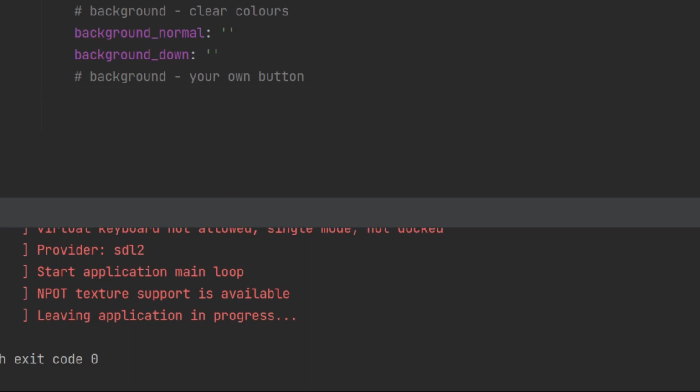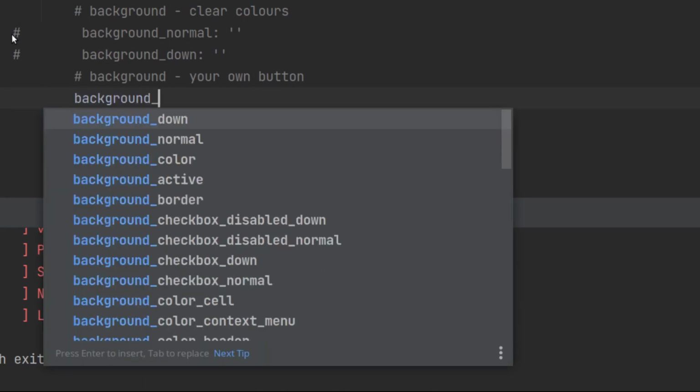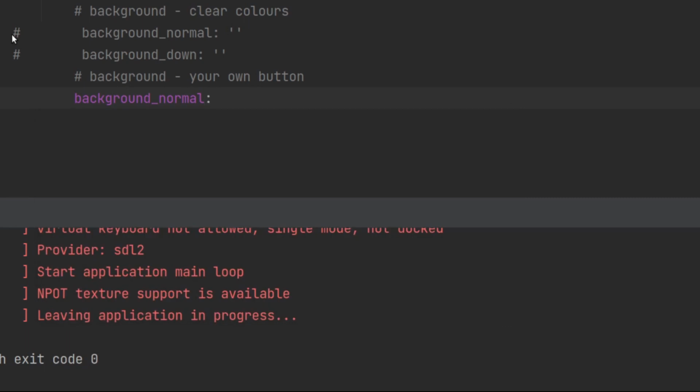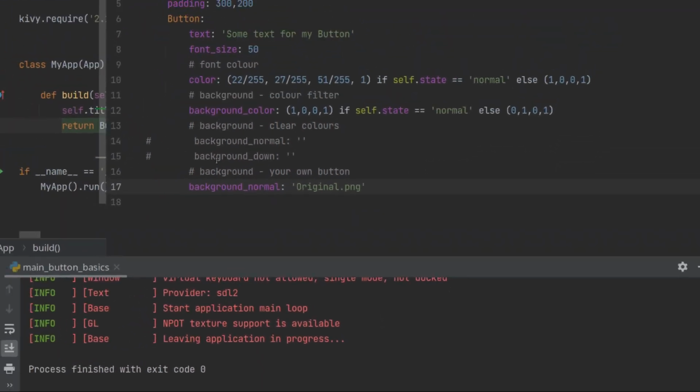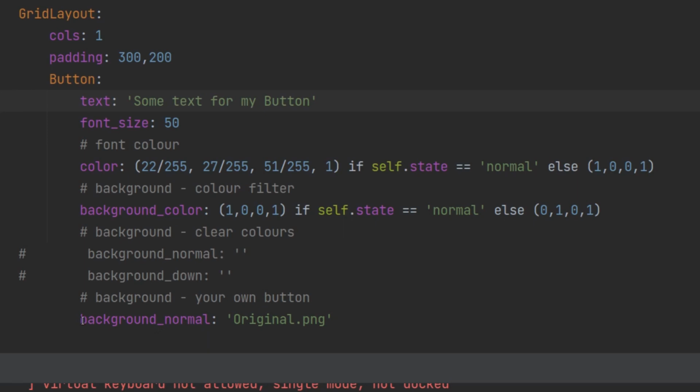So firstly, I'm going to change my padding because my logo is actually a square. I'm going to comment these two out because I'm going to replace them here. So my background normal, I want that to be a link to a logo. Okay. So what I want is the button in its normal state to be my logo, and then when I click it, I want it to turn into its default value and show text. If the state is normal, don't want there to be any text.